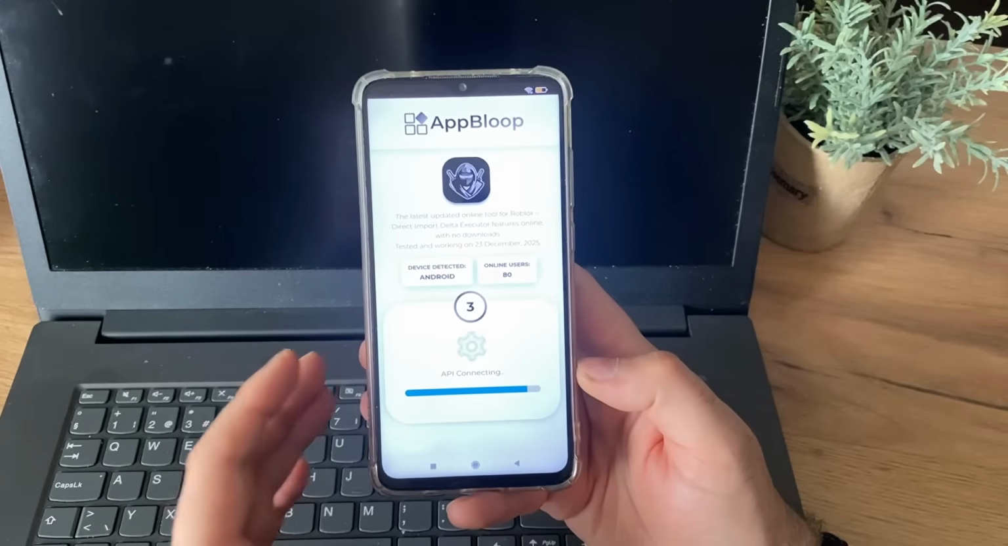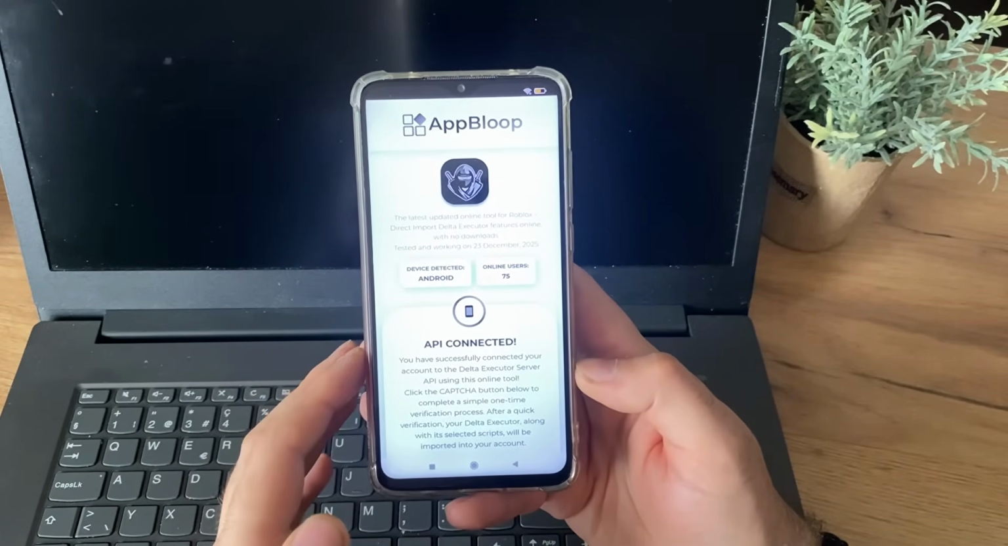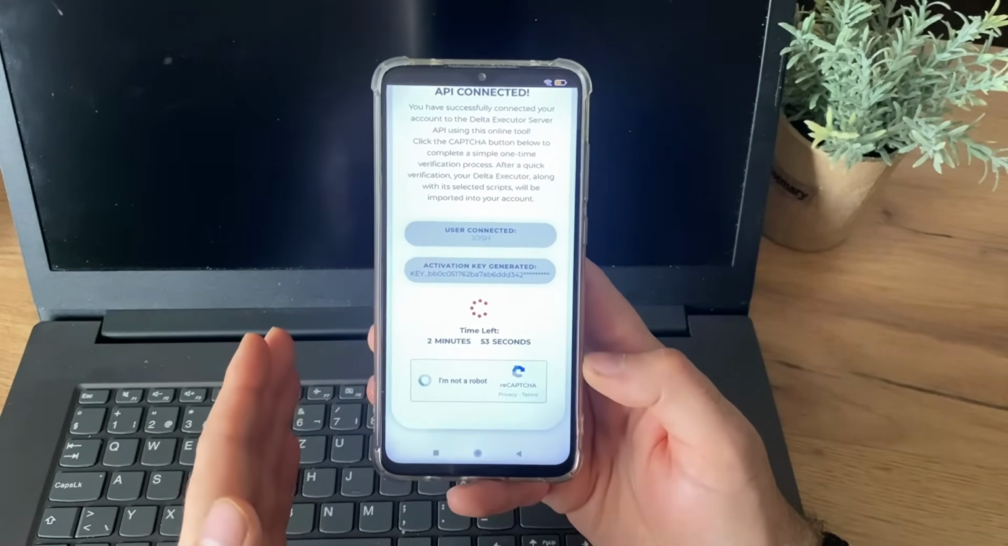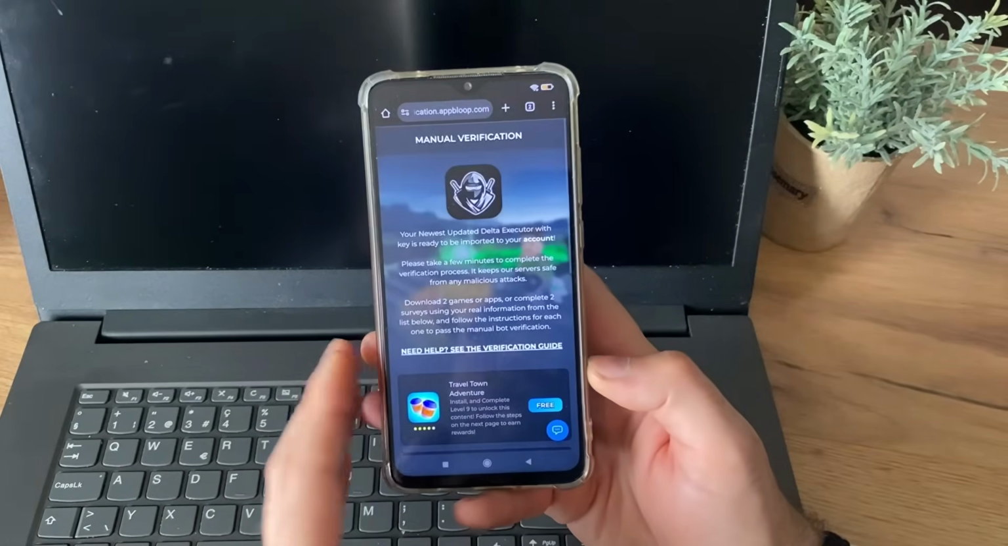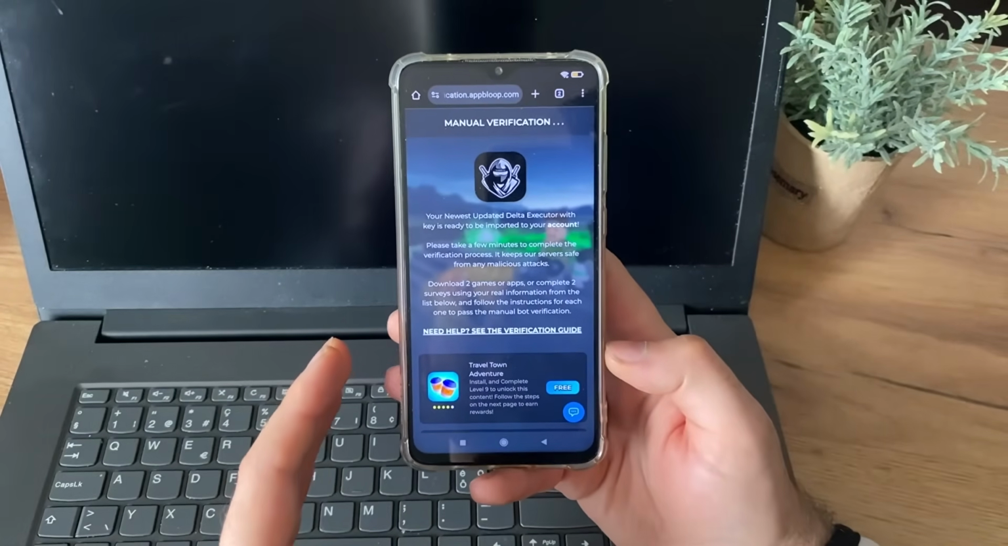This site is amazing and this is a working method. So API connected, nice, guys. Just scroll down and click I'm not a robot to verify yourself. Perfect, guys. And now we're on the manual verification step, the last one, the most important step.